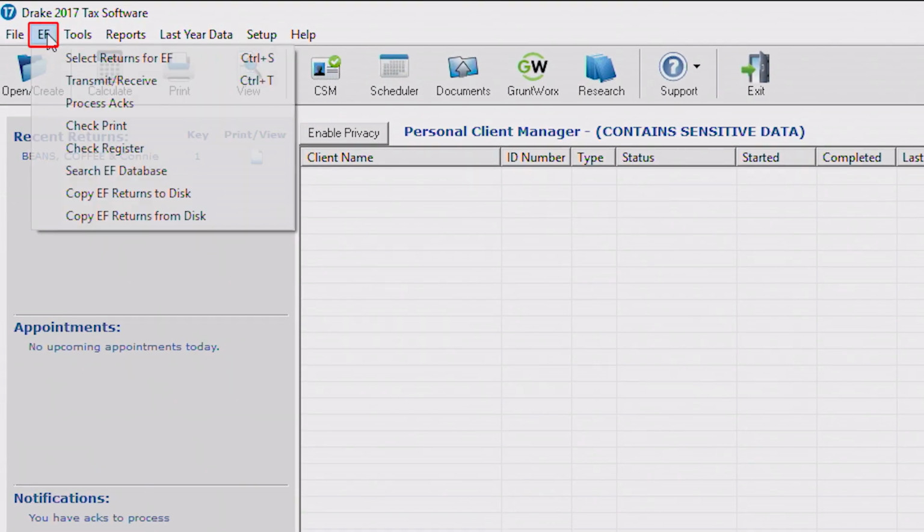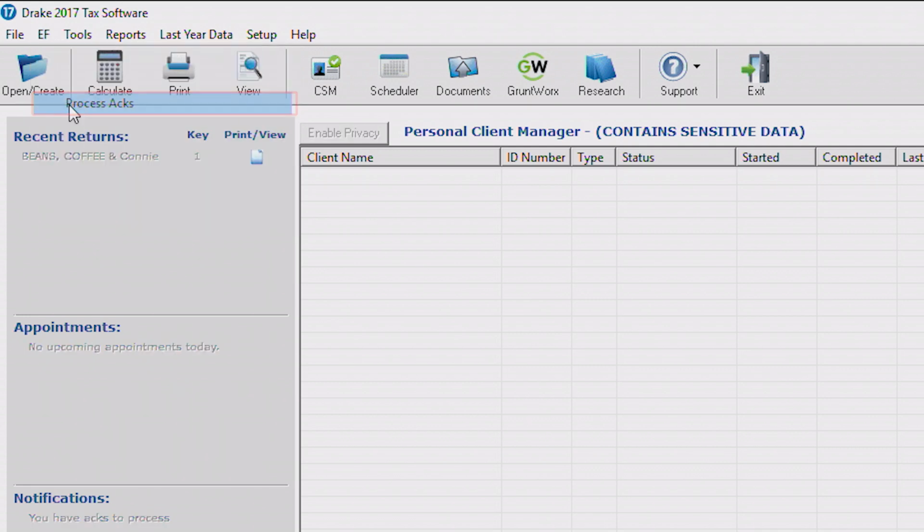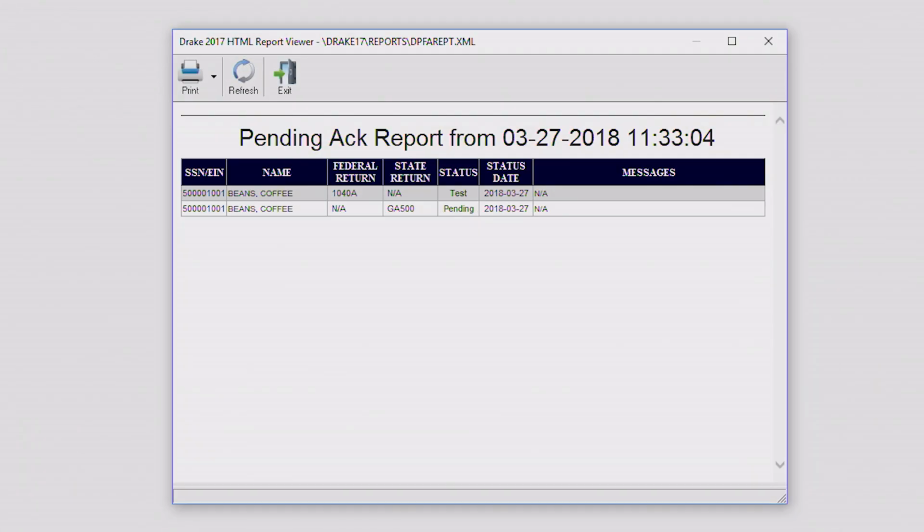Finally, go to EF, Process Acks. A report displays with acknowledgments, which are also posted to your electronic filing database. You should receive a P acknowledgment letting you know the return is pending.